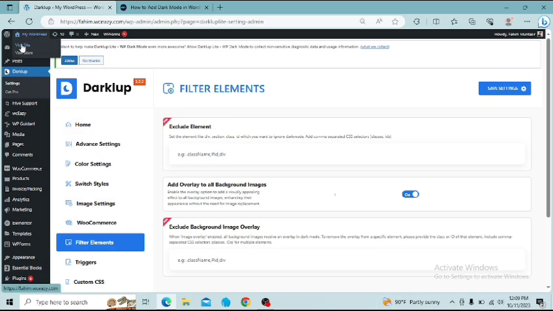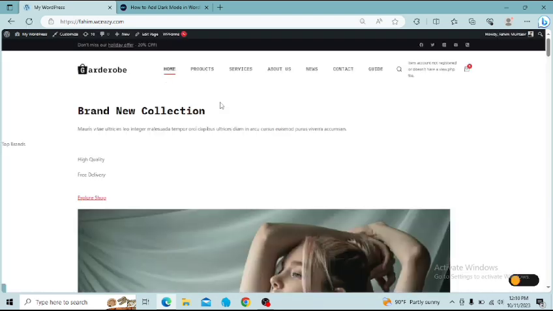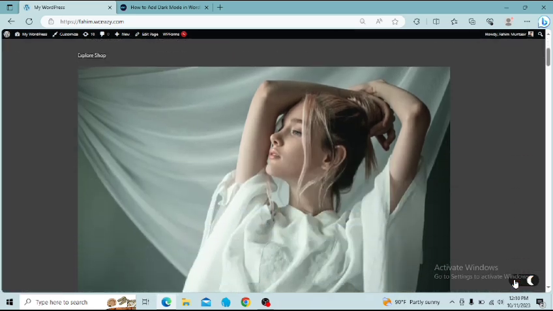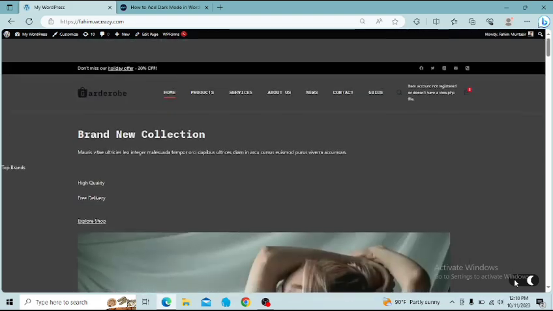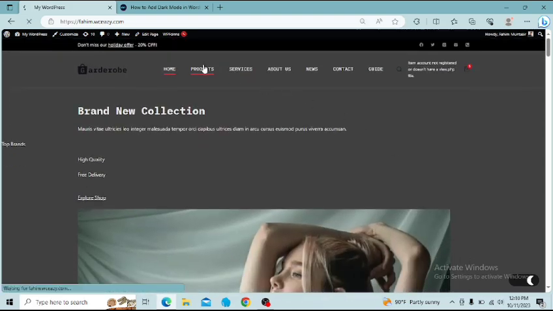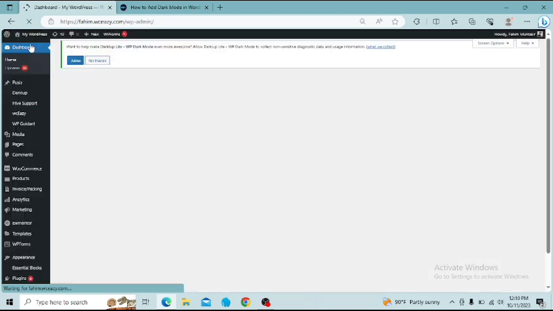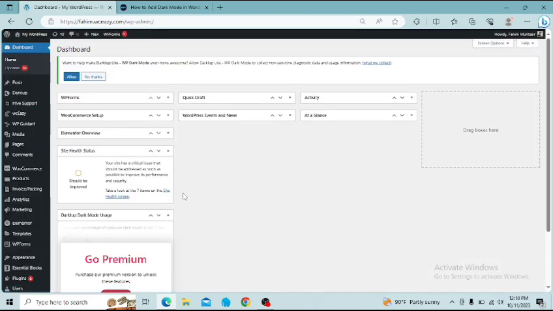For now, I'm ending the customization here, and let's see what changes have happened in my website. And you can see here in the bottom right corner, there is a switch which will allow me to change the mode with one tap. You can see it's very easy to apply dark mode in your WordPress website with the Dark Loop plugin. Now it's time for you to apply this in your website. Go for it, make your website more catchy for your customers.